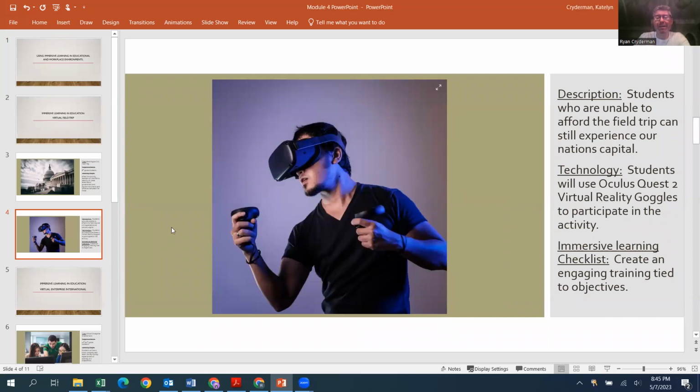Technology will be the use of Oculus 2 Quest virtual reality goggles to participate in the activity. And through the immersive learning checklist that has been created, engaging training tied to the objectives will help students be able to see, engage, interact with all 3 branches, see the workplace they work in, and be able to tie the learning in the classroom to the learning objectives.